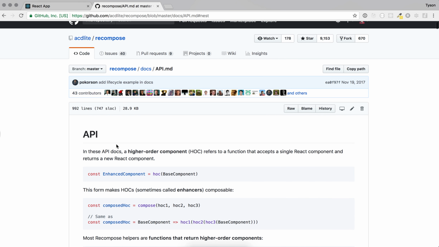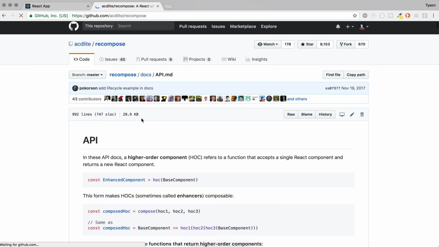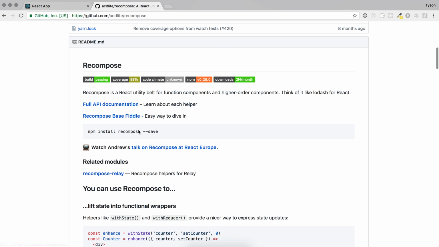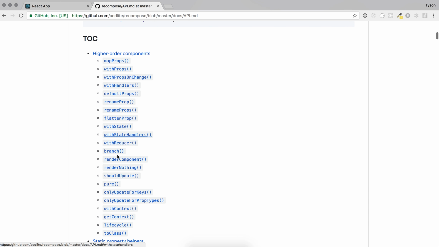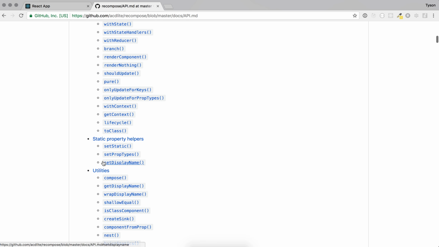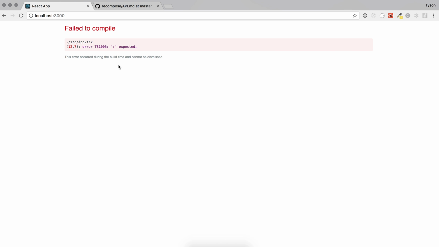Right here. So there's an entire API section. If you go to their main module here, you see this that says full API documentation, and it just lists out all the different hardware components that they provide, and then we can tap into those and use them as needed. So anyway, let's go back here.